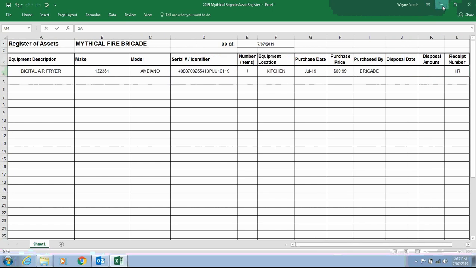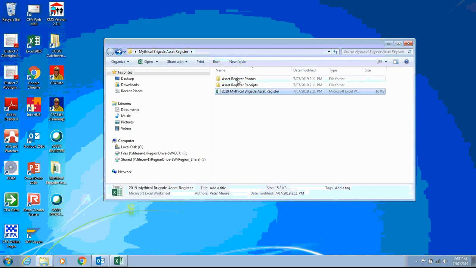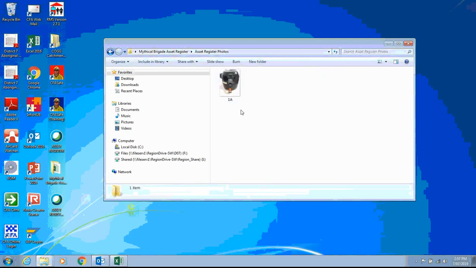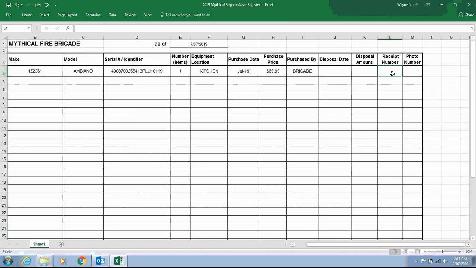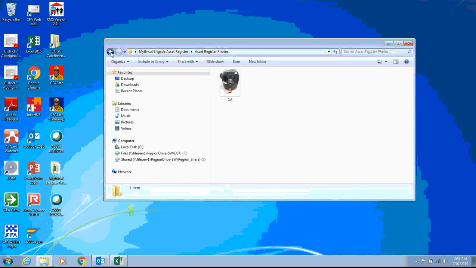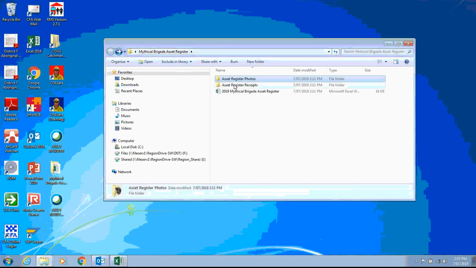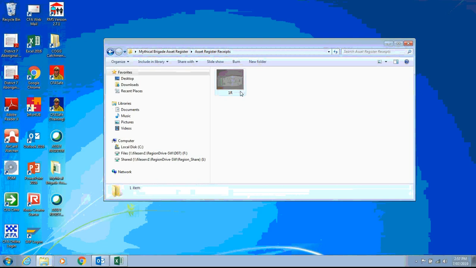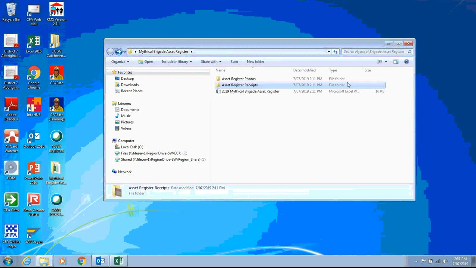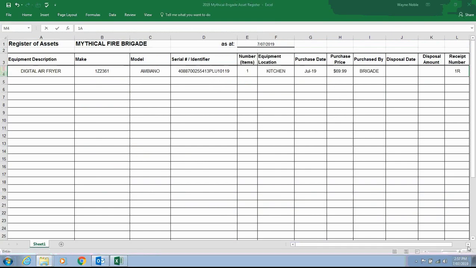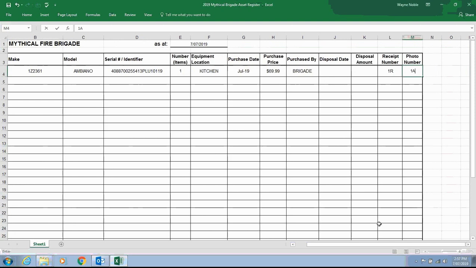Let's have a look at those folders that we set up earlier on, and we'll notice in the photos, 1A for asset, so that picture aligns with that first line, and asset register receipts, 1R for receipt. So if we go back to the asset register, 1R for receipt and 1A for photo.